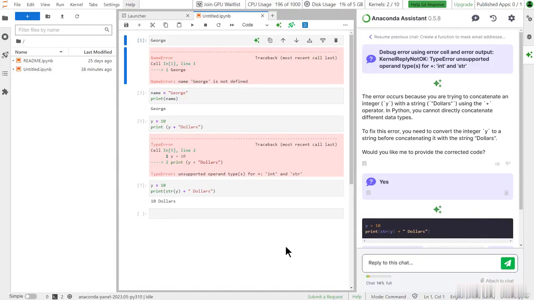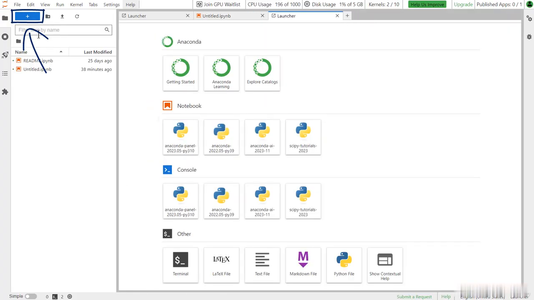Hi there. Let's explore the capabilities of the Anaconda Assistant. This tool is so powerful that it can even help us start solving a particular programming problem if we find it challenging. To illustrate this feature of the Anaconda Assistant, let's click the plus sign in the top left corner of the screen to create a new notebook.